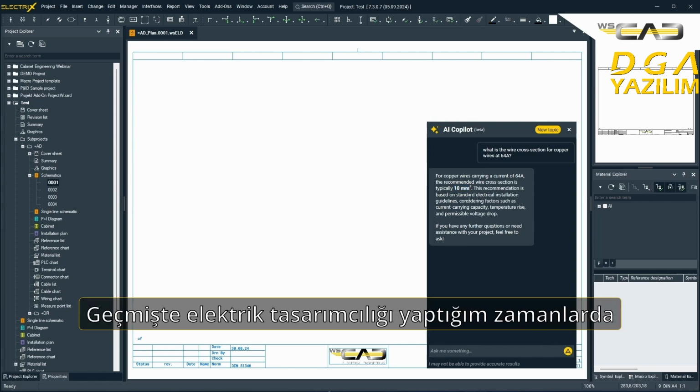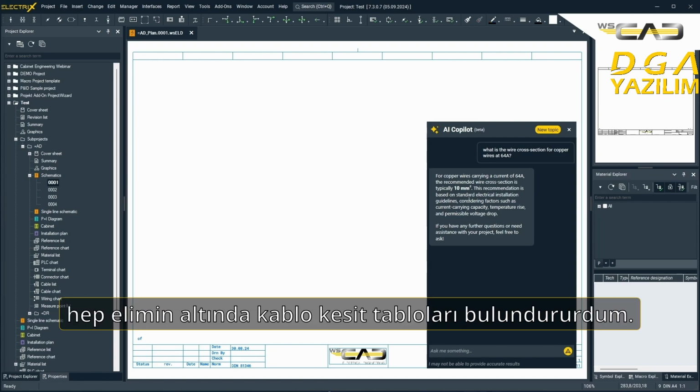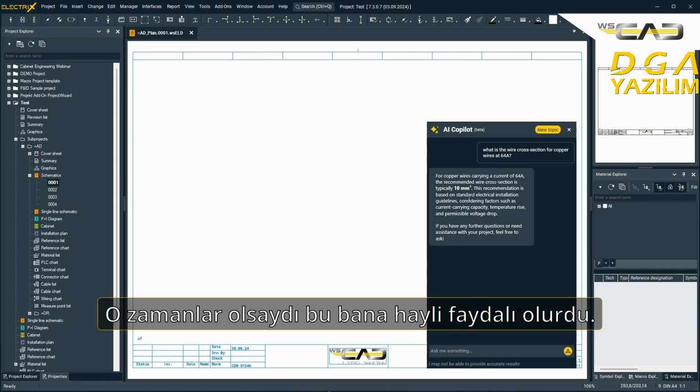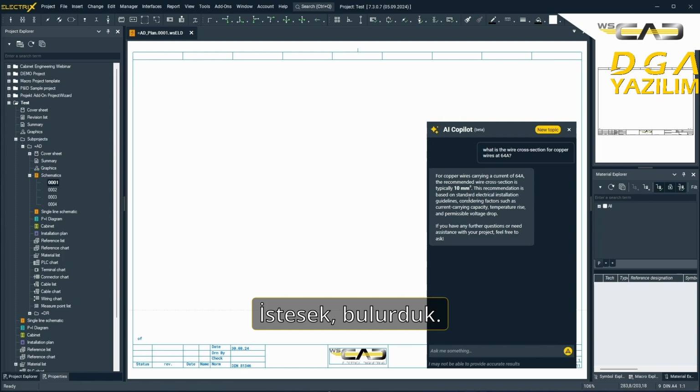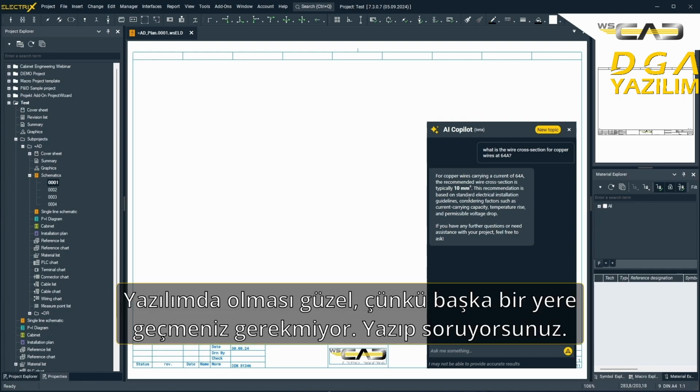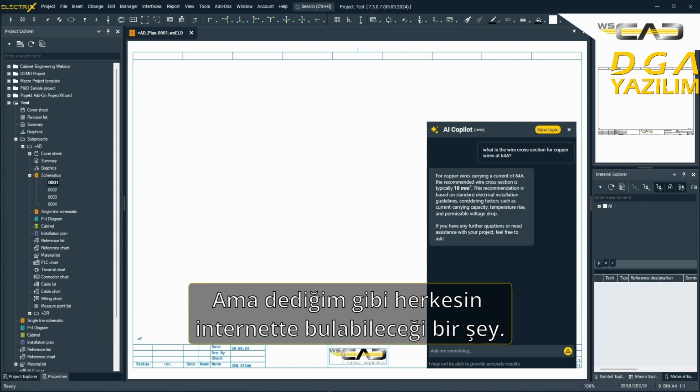And I know that I have been carrying around lists of cross sections in the past when I was still designing electrical schematics. This would have been very useful to me back then. But this answer could also be found on the internet, right? I could do that if I wanted. It's nice to have it in the software, because you don't have to open anything up. You can just type away and ask. But like I said, it's a question that everyone could have found on the internet.